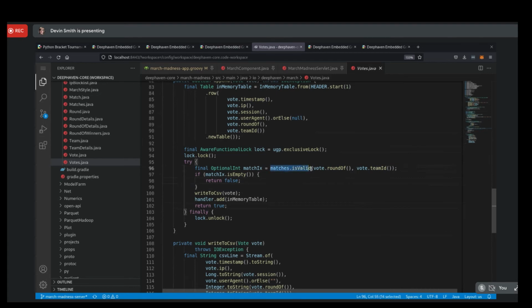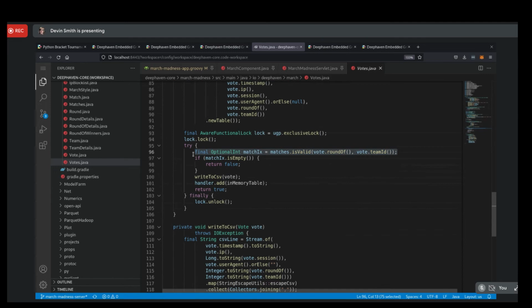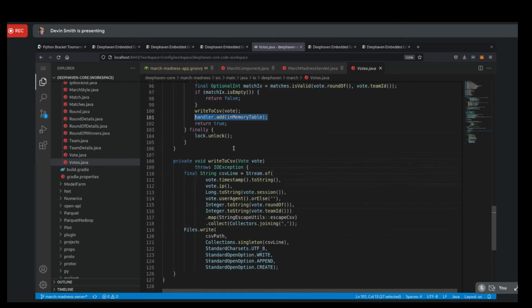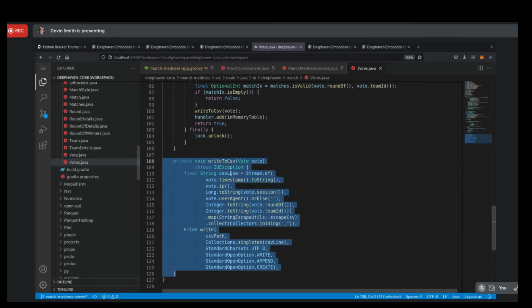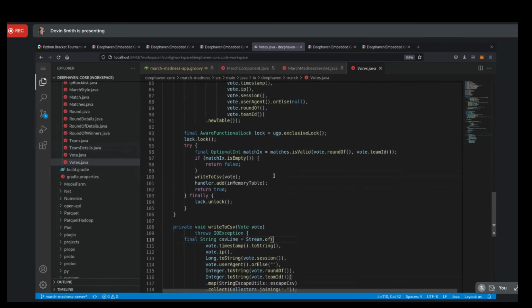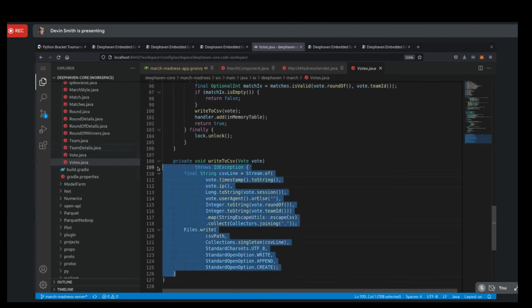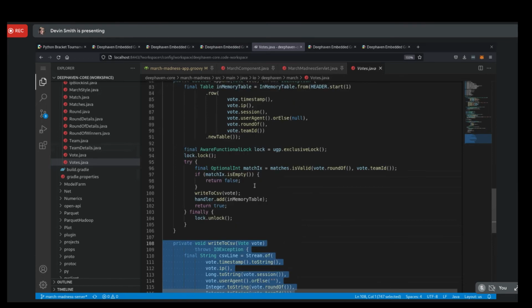So this checks that the round of and the team ID are correct. Once we validate that the vote is a valid vote, we save it to disk and then we add it to our votes table. Writing in CSV, we just dump it out. And this is again only used for server restarts when we need a replay from the beginning. We will read this in. And that's basically the server side of what's going on here.